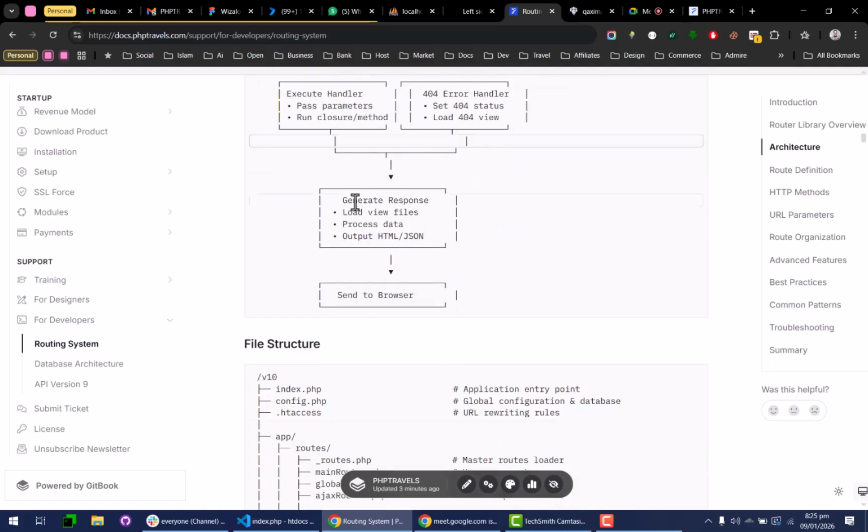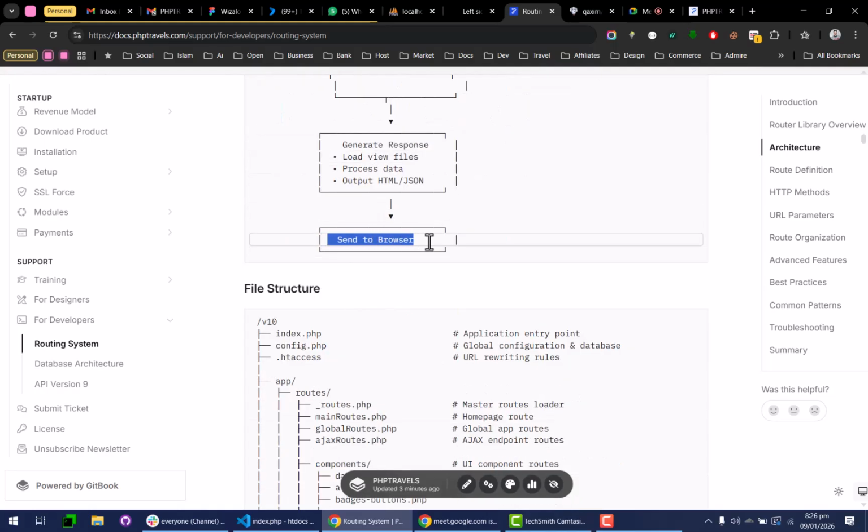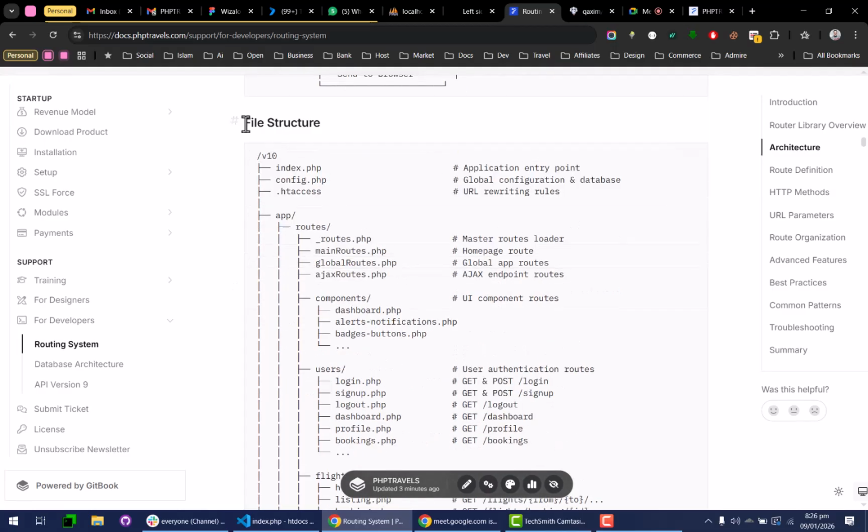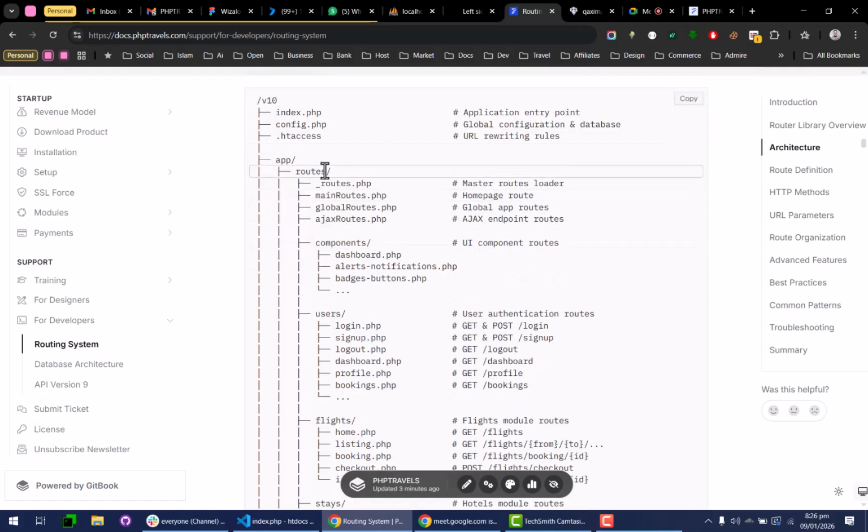Let's continue. You can take your time to understand the entire infrastructure, and at the end of the day it sends to the browser. And this is the file structure we have right now, as we went through the entire structure yesterday: the main index file, then the config file, then the htaccess file in the app folder, then routes. Under the routes we have this main file, underscore routes.php, which contains all the routing included files.